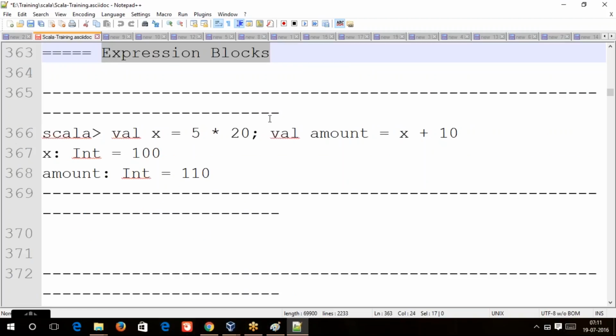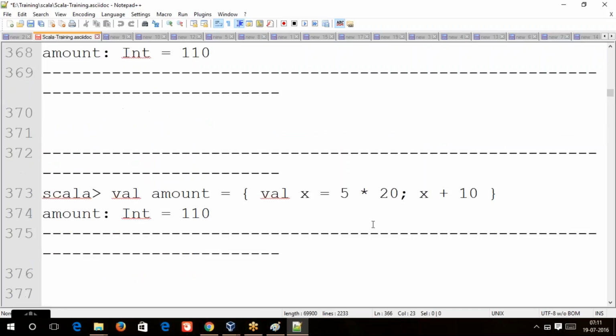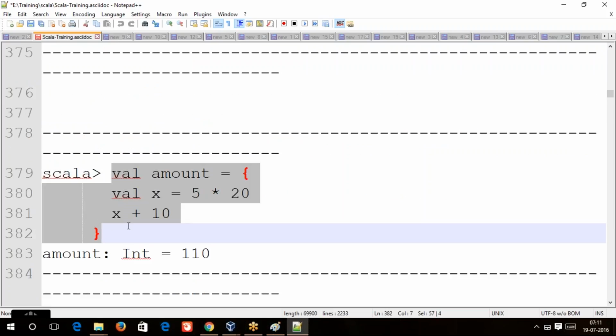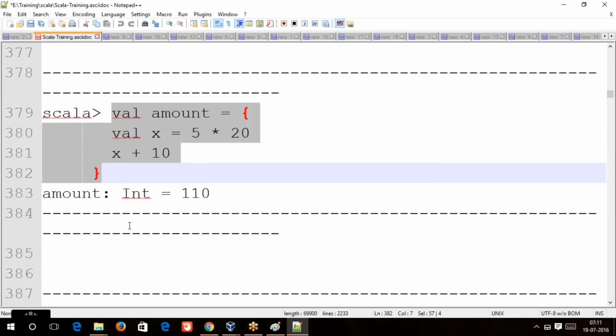If we are writing multiple expressions on the same line, only then do we need a semicolon. Otherwise, we don't need it. If we are writing expressions on multiple lines, semicolons are not at all required. And this is a block of expressions.